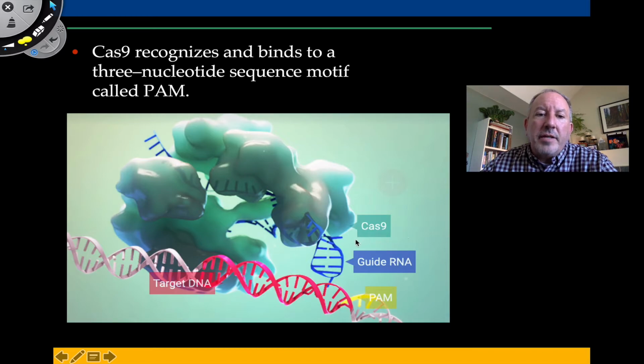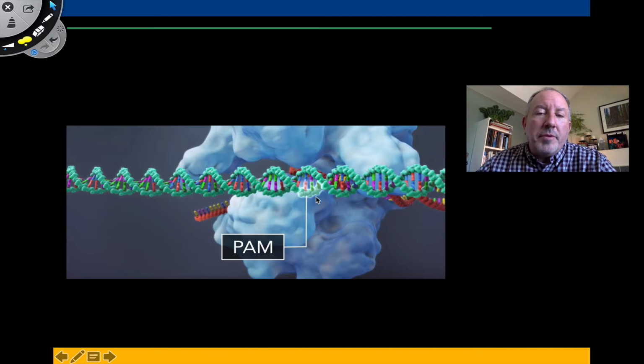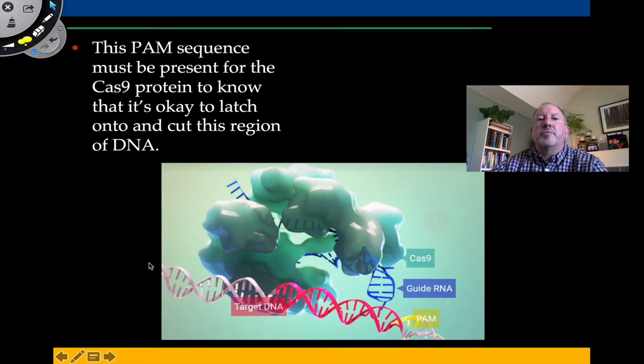And so Cas9 won't cut the target DNA unless the PAM sequence is present on the protospacer DNA, the target DNA. It binds to that PAM region, and therefore it's able to make the cut. And so PAM is very important. Therefore, the Cas9 gene would not be cutting up its own DNA. The PAM sequence must be present for the Cas9 protein to know that it's okay to latch on to this foreign DNA and cut it.